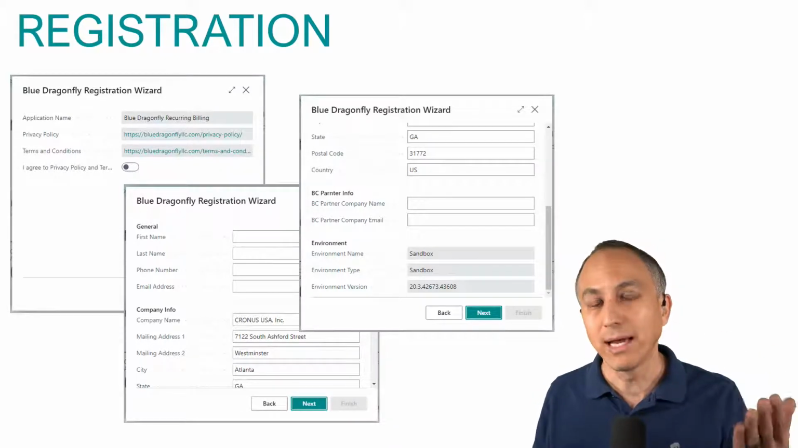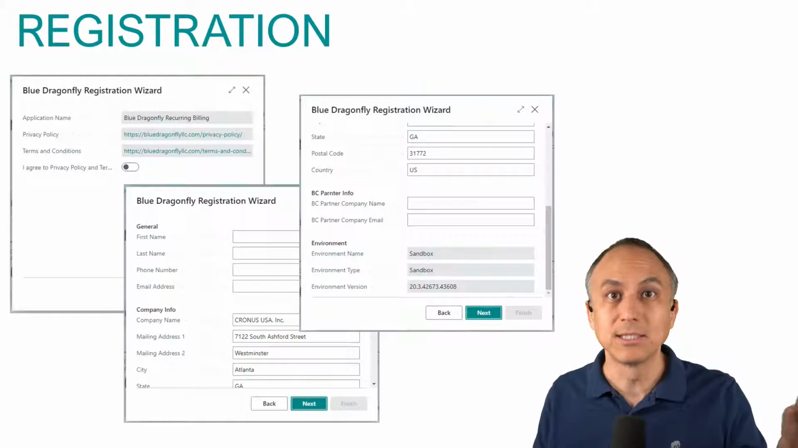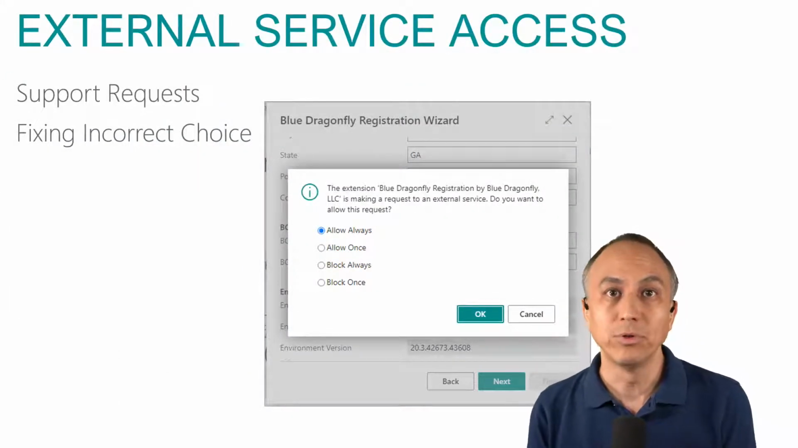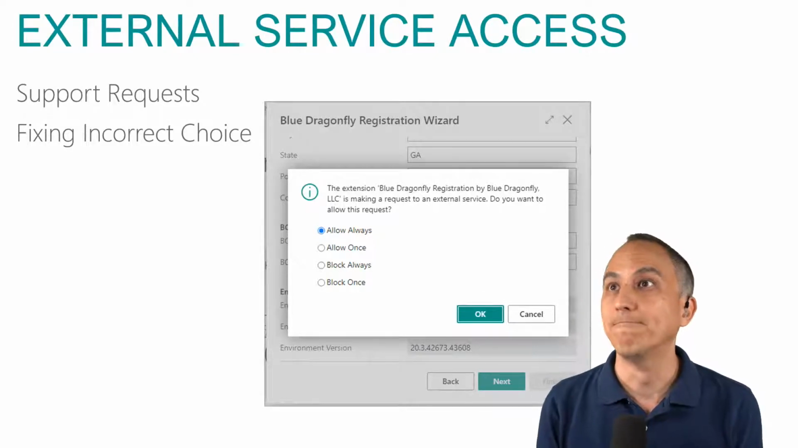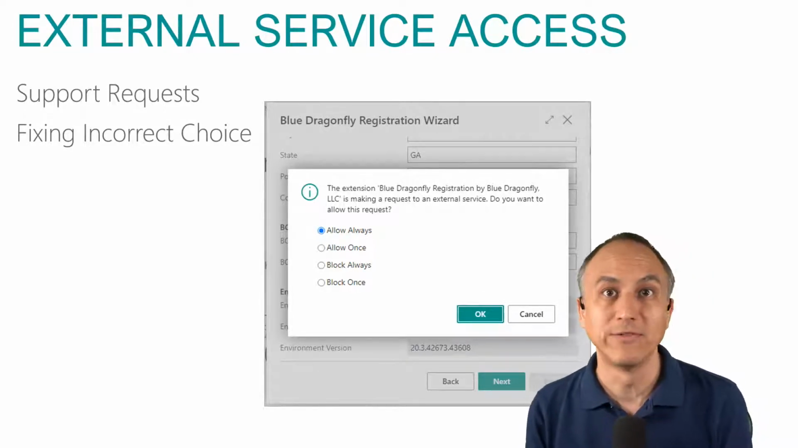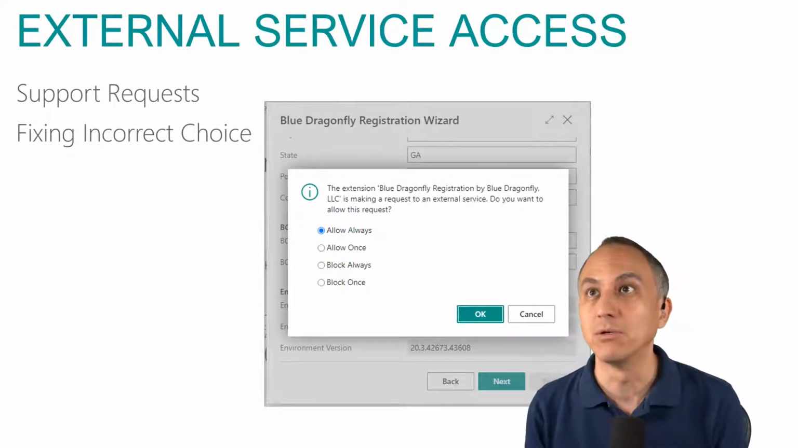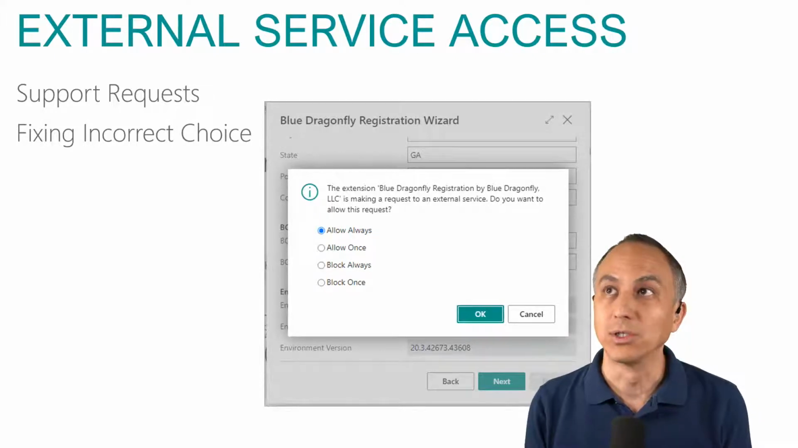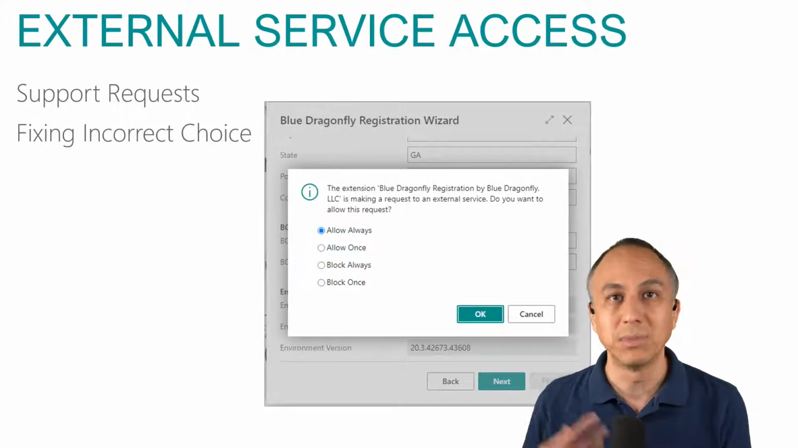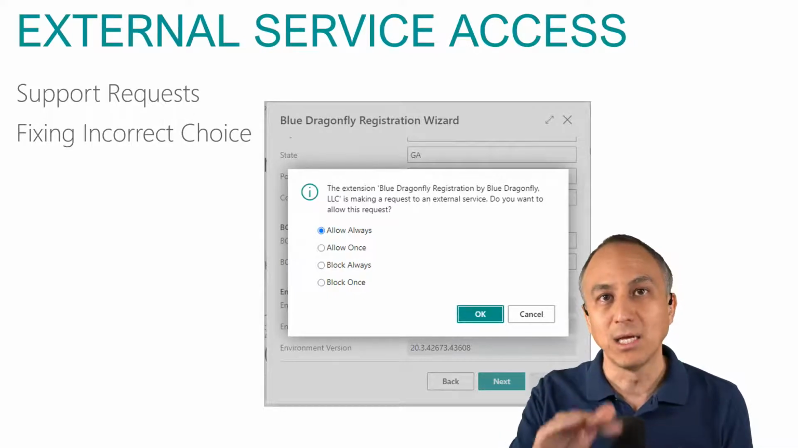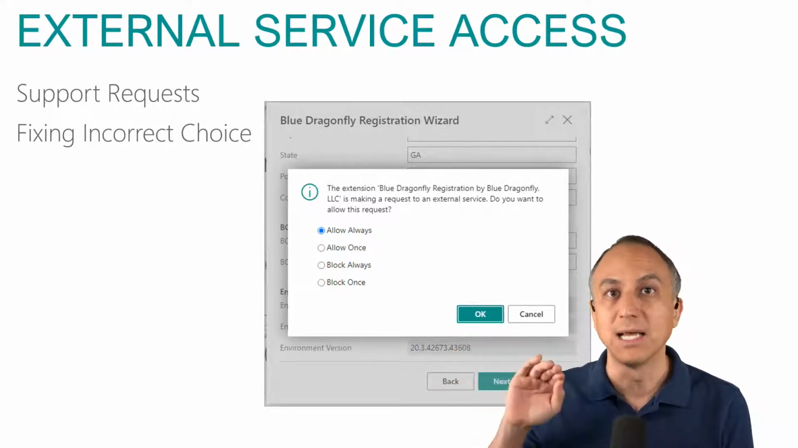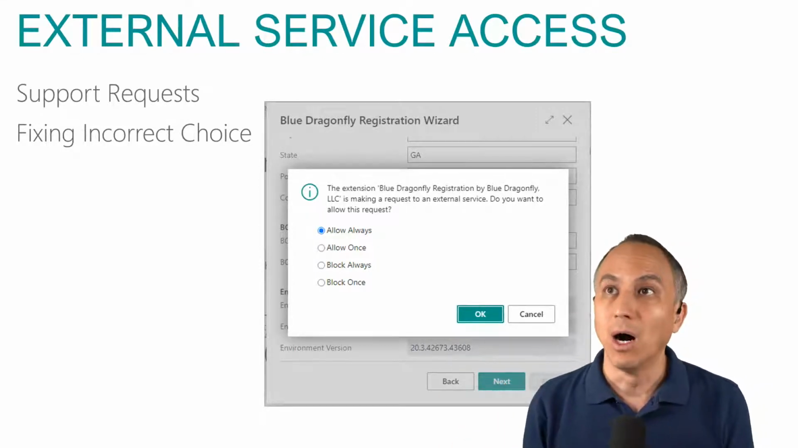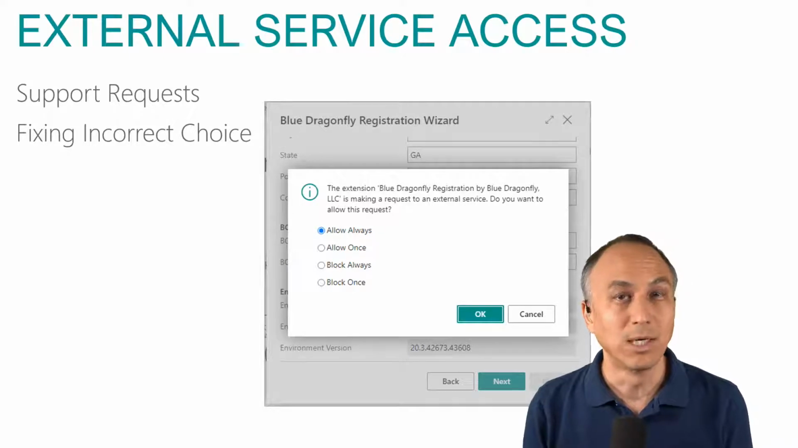Well, when we make that call to an external web service, what happens? Well, the user is prompted to approve or allow external service access, which is the euphemism they use. So the extension is making a request to an external service. Do you want to allow this request? So Business Central is detecting that we're making a web service call to an external service, and it prompts the user to allow or deny this. And you can allow always, allow once, block always, block once.